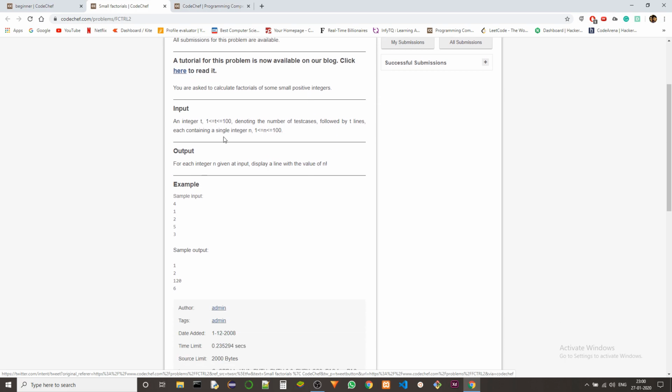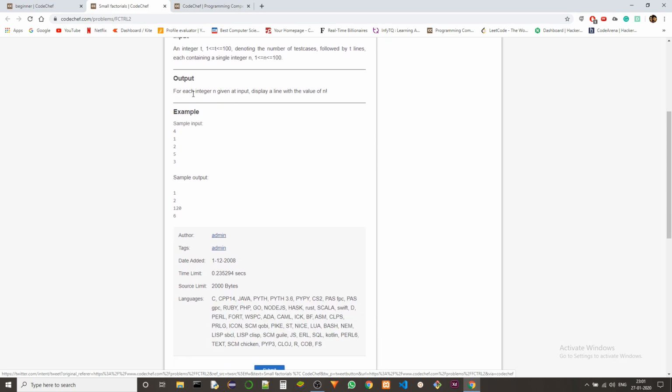Let's take a look at the input format. We have an integer t, which is not greater than 100 and always greater than or equal to 1, denoting the number of test cases, followed by t lines each containing a single integer n. The output should be, for each integer n given at input, a line with the value of n factorial. We have 4 test cases and each one has an n value, so we basically have to give the factorial of this number.